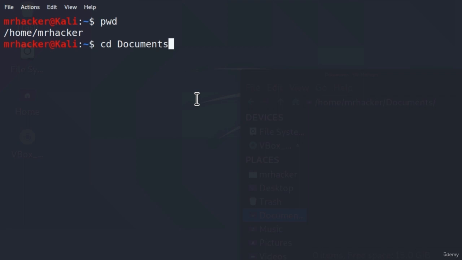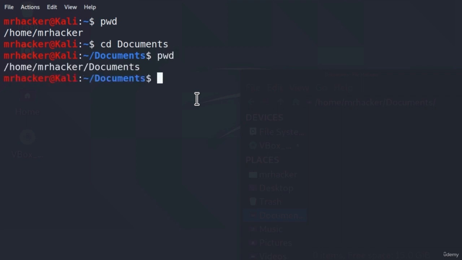We press enter, and here it is. We are in /documents directory. If we type pwd here, it will tell us the current working directory is /home/Mr.Hacker/documents. And for example, if we wanted to go one step or one directory back, we can type the command cd and then 2 dots. What this command will do is it will go one directory back, and if I type pwd once again, we will now be again in /home/Mr.Hacker directory. So these two dots tell the terminal to go one directory back.